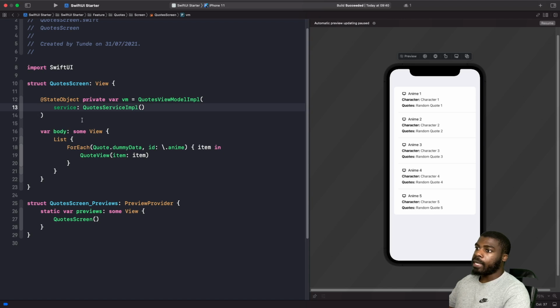All right, cool. So as you can see, I'm using the StateObject property wrapper, and I've marked this as private var, and I just called this VM for ViewModel. If I only have one ViewModel, then I just call it VM to keep it short. And within my ViewModel implementation, I'm injecting my service that I defined before. Now my service is being injected into my ViewModel so it can interact with the API.